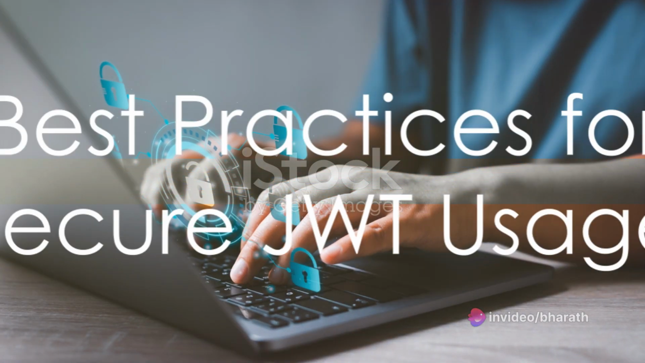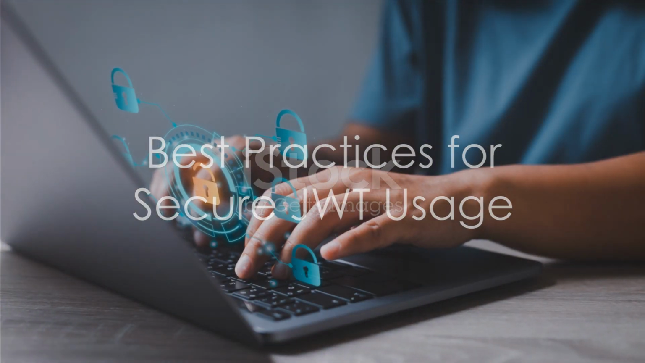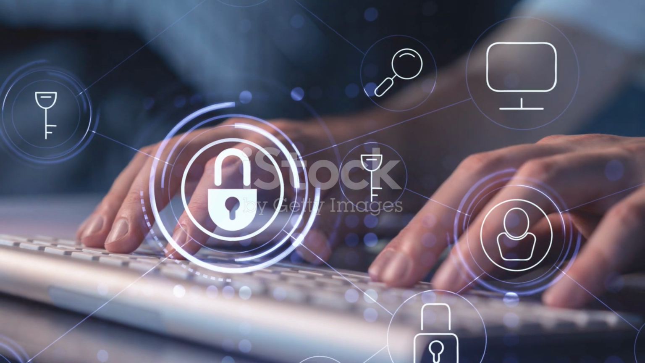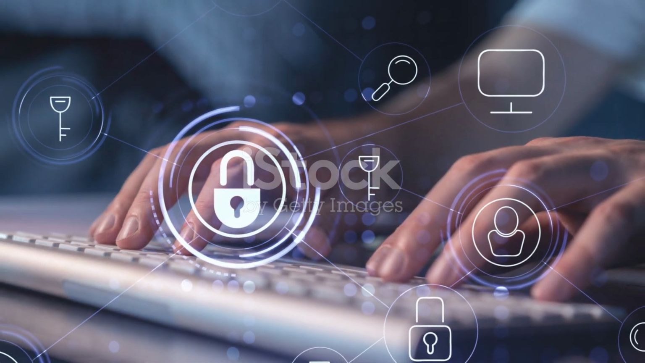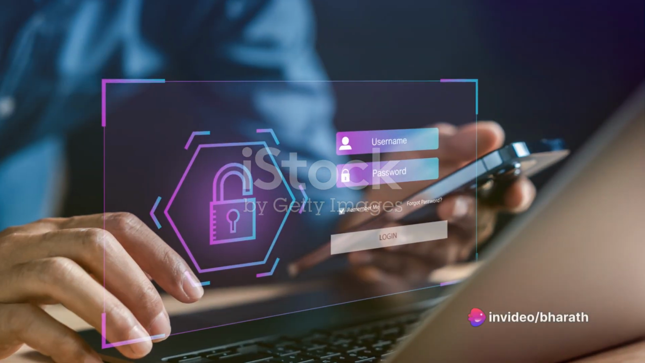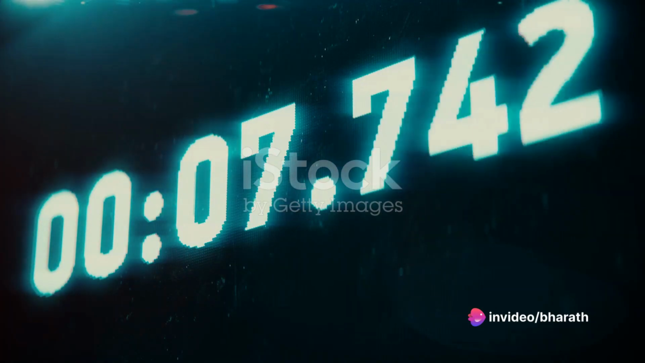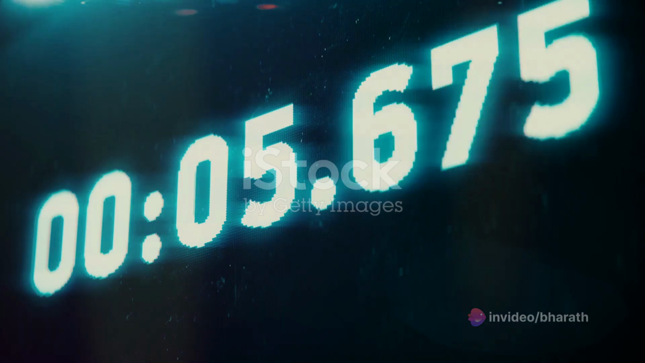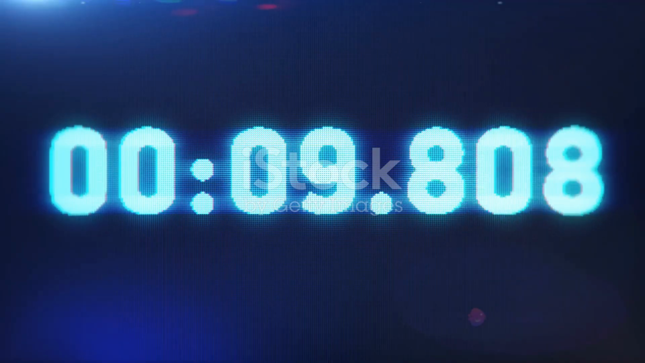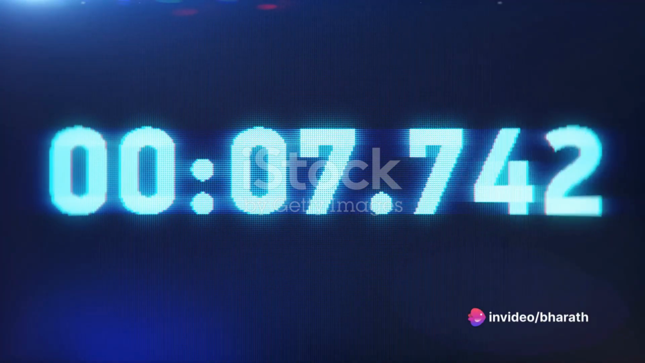To protect your applications from the vulnerabilities we've discussed, certain best practices should be followed when using JWTs. Let's delve into some of these practices. Firstly, it's paramount to transmit JWTs over secure connections to prevent interception. This means using HTTPS instead of HTTP. HTTPS encrypts the data between the client and the server.